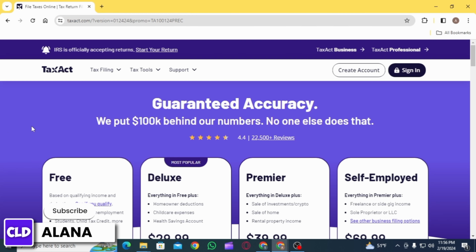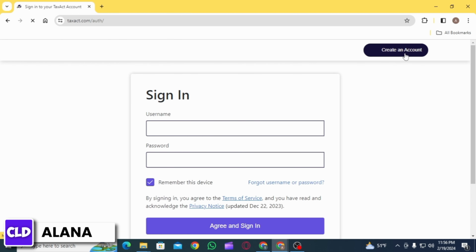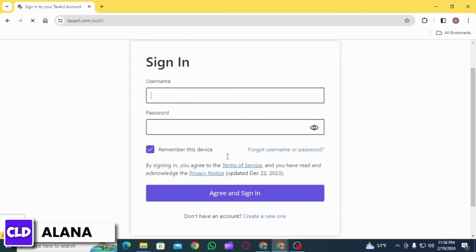First of all, you want to open up any web browser and head over to taxact.com. Then click on the sign in option. Now, if you do not have an account, you can create one by clicking on the create account option. Simply follow the on-screen prompts and your new account will be created. Then on this sign-in portal, you simply have to enter your username, then enter your password, and now click on the option of agree and sign in.